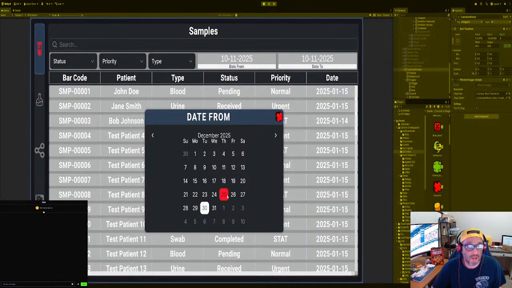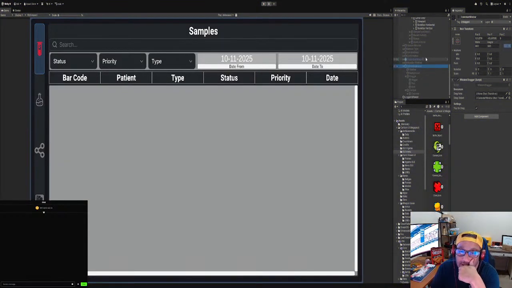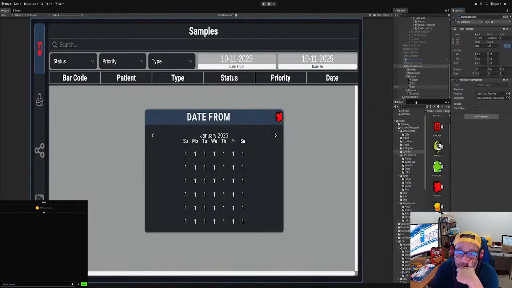Now the other thing we gotta do is this. When we click on a date, we want that date to appear here on the string. Okay? So let me see if I can figure it out. I kind of forgot how to do this, but we'll work it out. We'll work through it together, right? So let's turn this on so we can better see it.